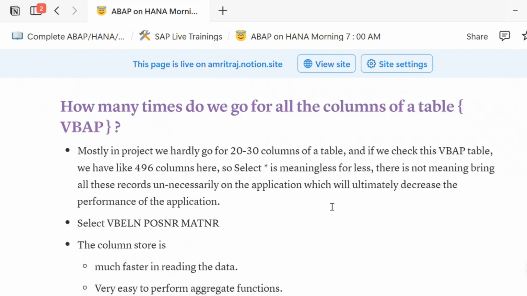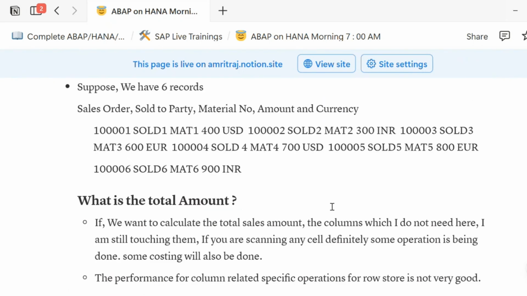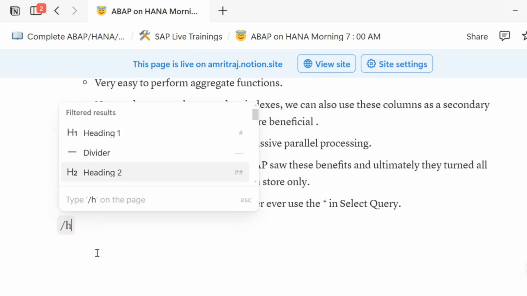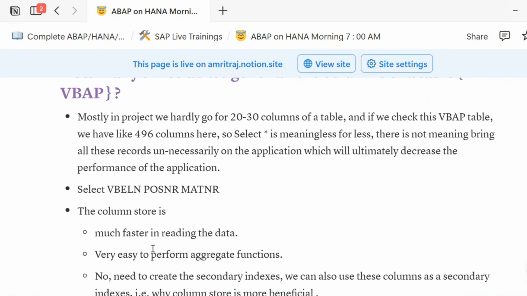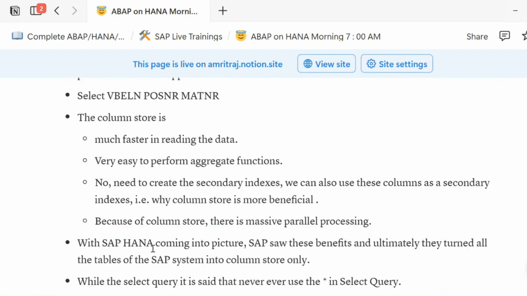Is the difference between row store and column store clear? What we need and why we need? Everyone, is the difference between row store and column store clear? All of you, is it okay? Yes, sir. Right? Now the question here is, this is for standard tables. They saw it and they made it.